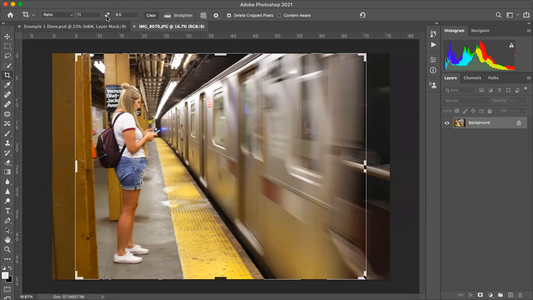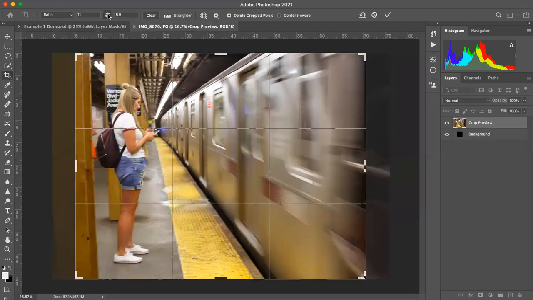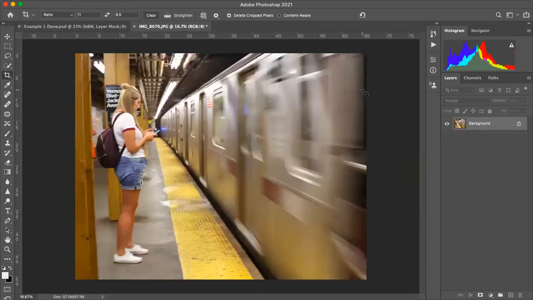And then I am using an 11 by 8.5 instead of 8.5 by 11 because my picture goes horizontally, unless I wanted to change it up, but I'm going to keep it in this orientation. And I think this crop is fine. So you press enter or the little check mark that appeared before.